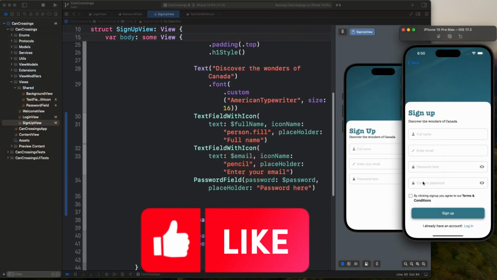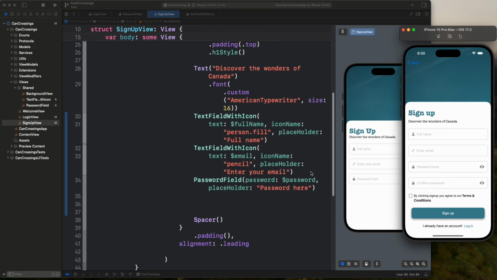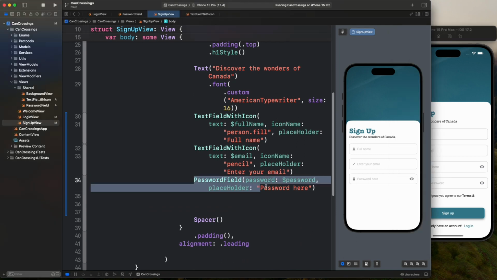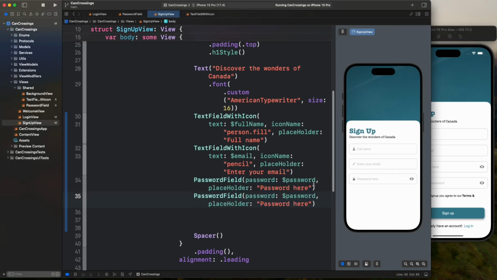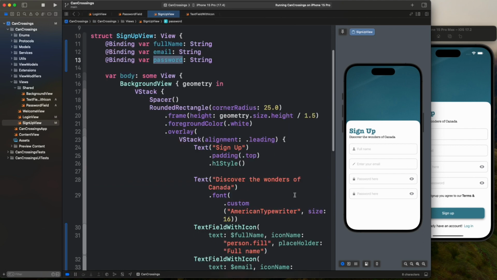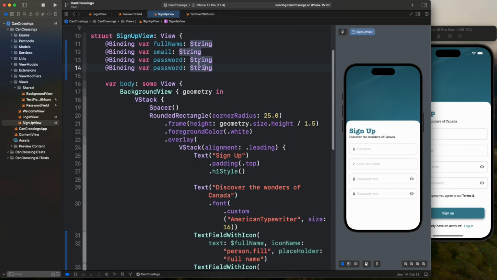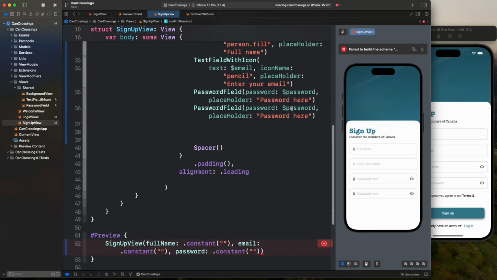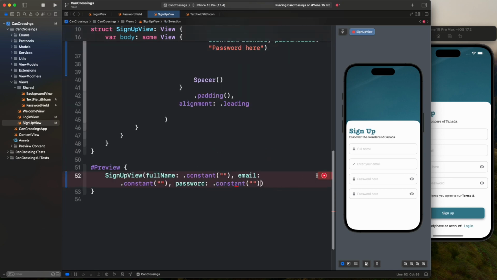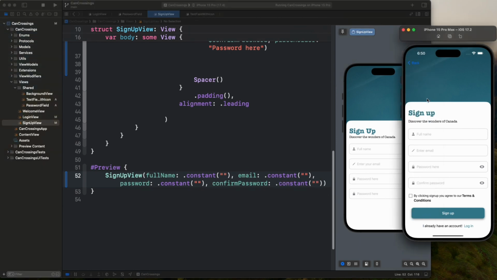And of course we also need this confirm password. So we can again copy this and paste it down here. Here, instead of password, what we want is confirm password, and we want to copy this. And here, instead of password, what we want is this confirm password. And here we want to also provide this confirm password, and it's going to be an empty string. Okay, with that said, I think that's pretty much it.